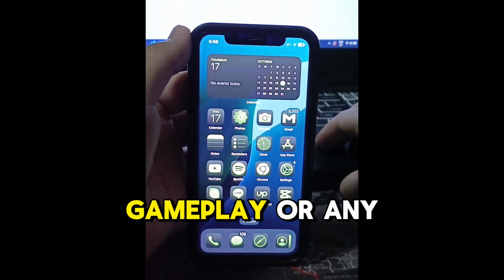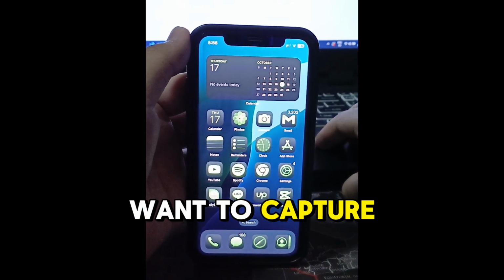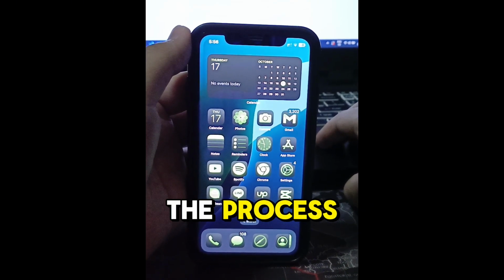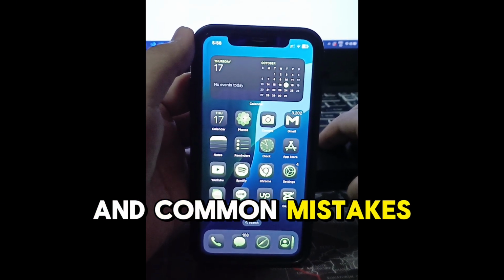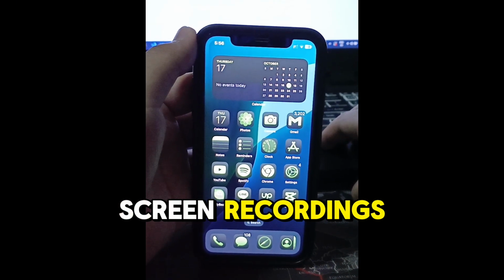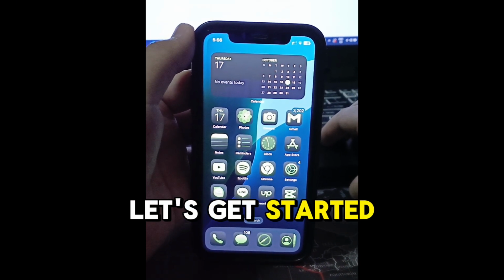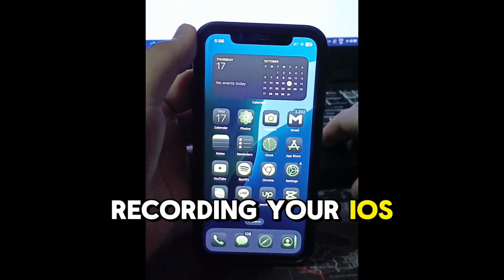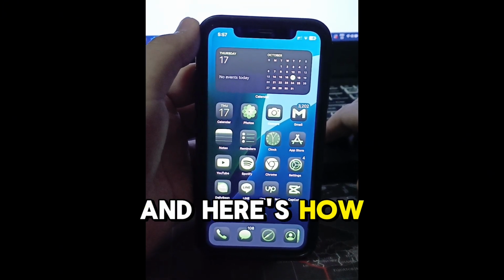Welcome! In today's video, I'm going to show you how to easily record your iOS screen, whether it's for a tutorial, gameplay, or any other content you want to capture. We'll go step by step through the process, cover some tips and common mistakes, and even add expert insights to help you make the most out of your screen recordings.